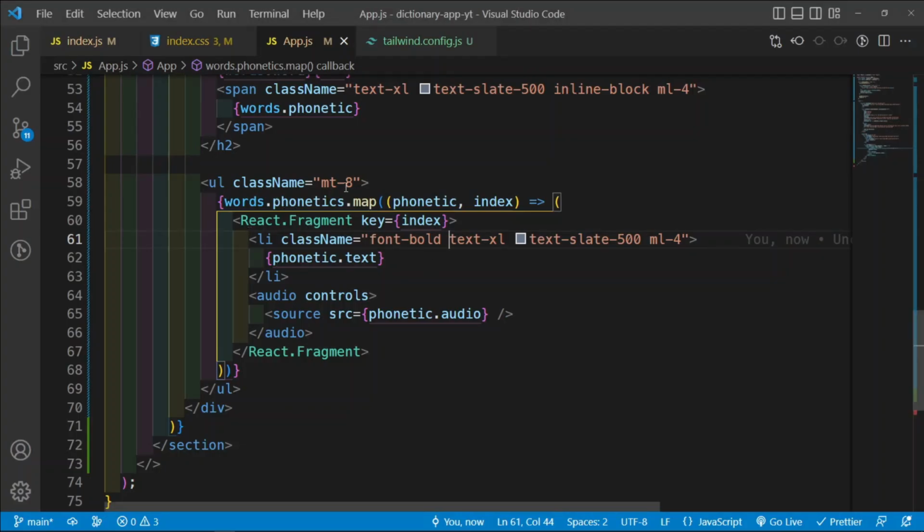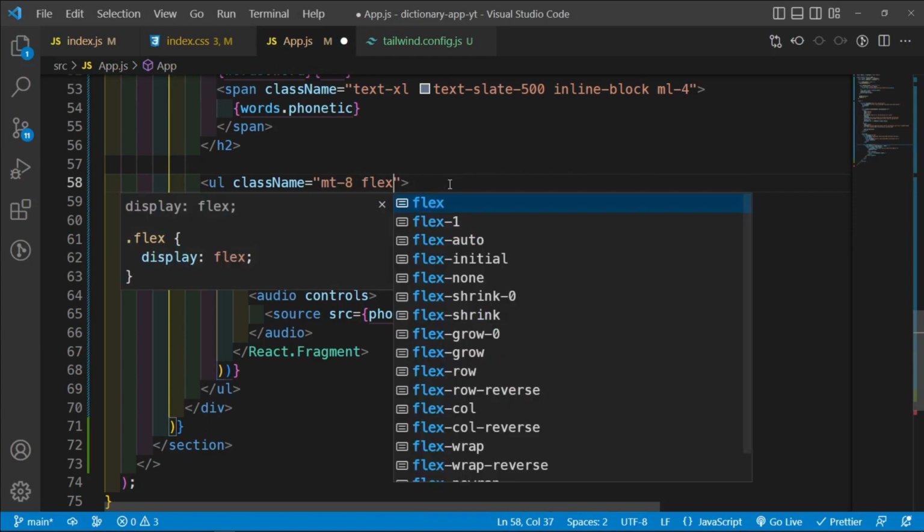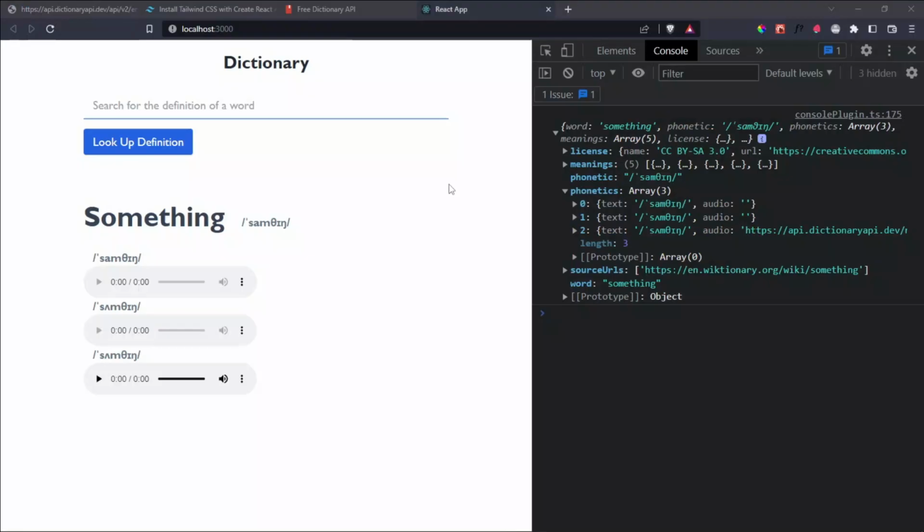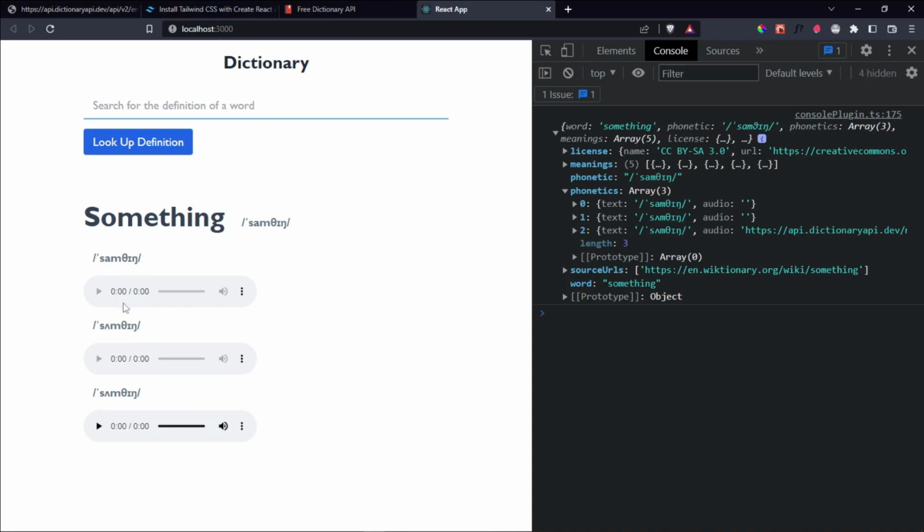So let me go inside this UL. Let's give this a class of flex and flex column, and then give it a gap of about 4. That should separate them out. Yeah, that works fine. And then below this, now we can begin to render the meanings.